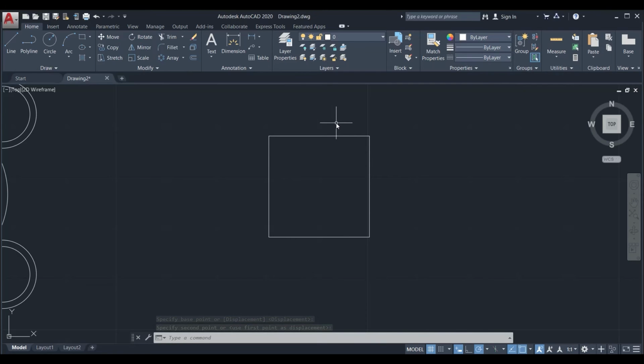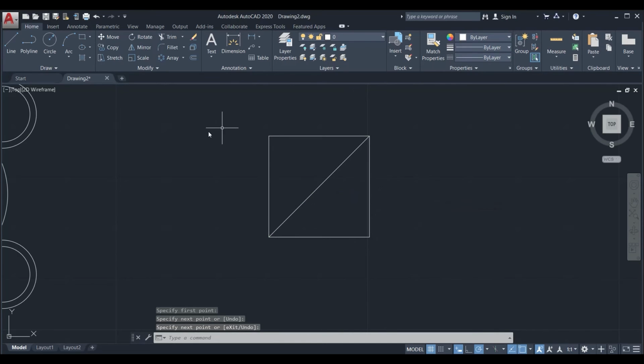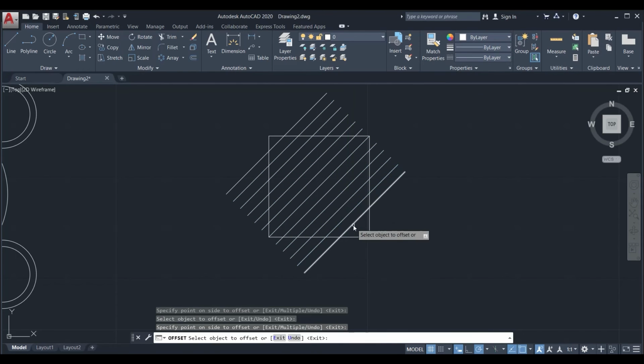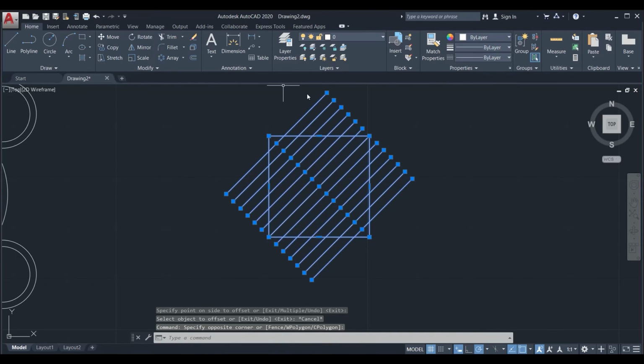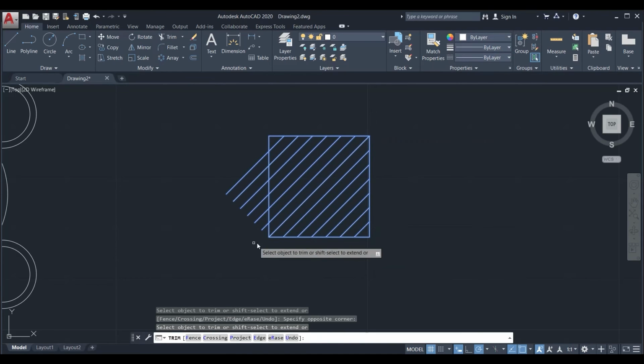Zoom in on the figure and use the line command to make a slanted line in the middle of the square. We're also going to use the offset command here and type 2. Just repeat the command until we cover the square with the slanted lines. The trim command will also be clicked to remove the excess lines of the figure, just like this.